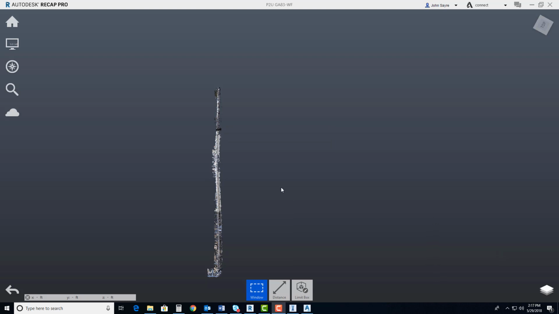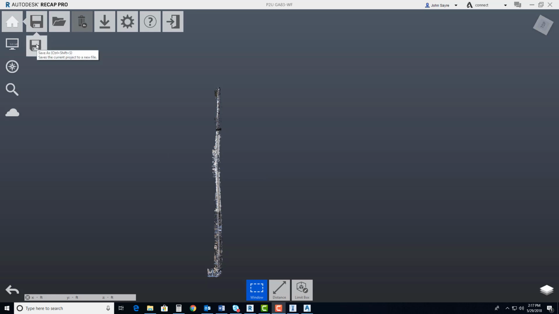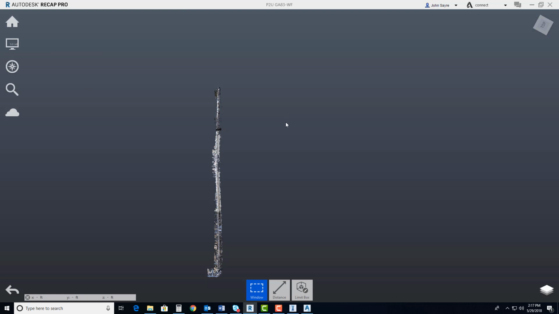So now that we've exported our RCS file, I can simply go up to the home button and I can save my project, or I could do a save as. So I'll just go ahead and hit save, and we will close Recap. Now we're ready to jump into Infraworks and create a surface and pull linear features from the point cloud.